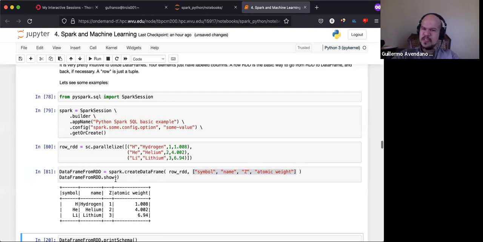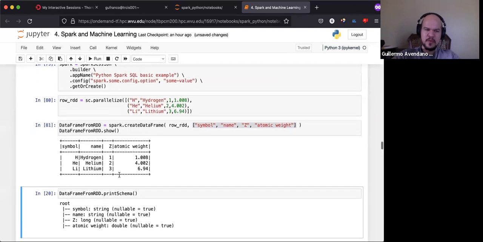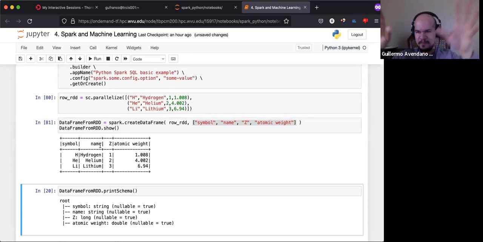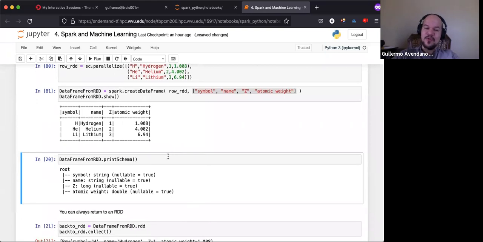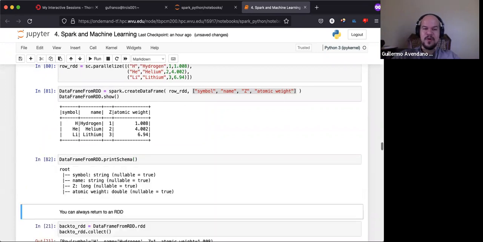And you can use this function show, and you will see a nice table built for the data frame. You will just see the symbol, the name, atomic weight, atomic number for those elements, for the rows there. And also you can ask for what is called a schema. So an RDD with a schema, and you can create a data frame.